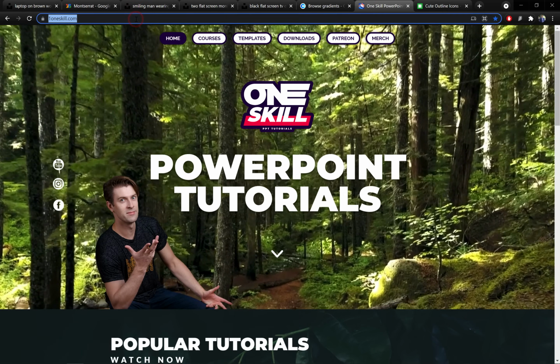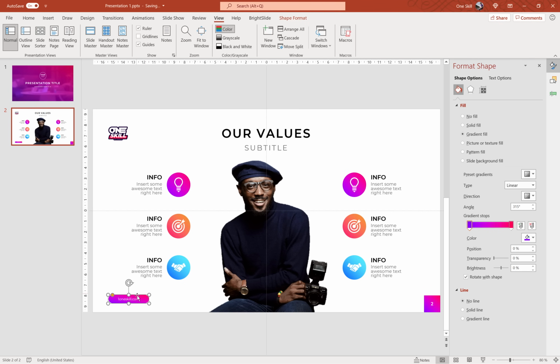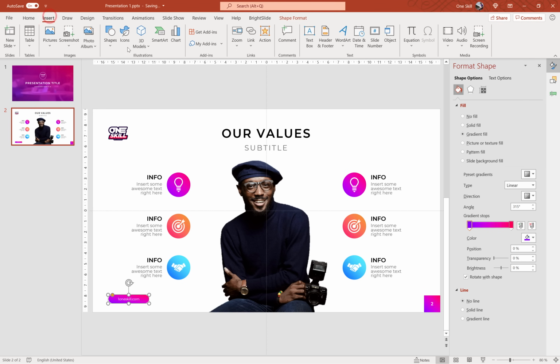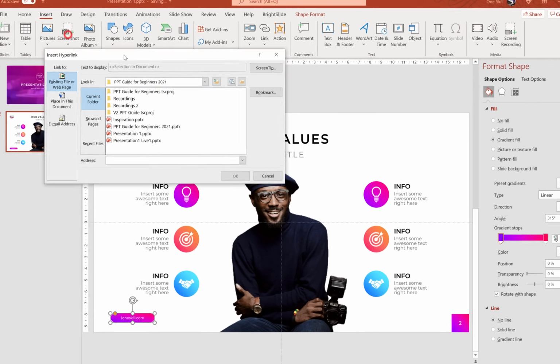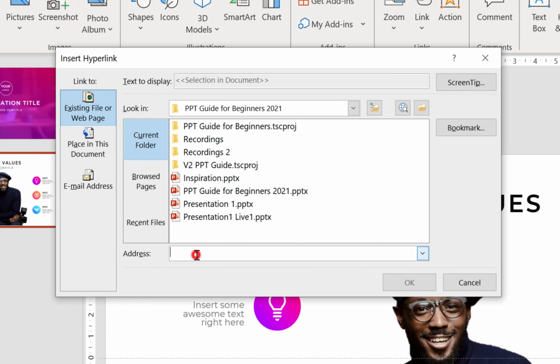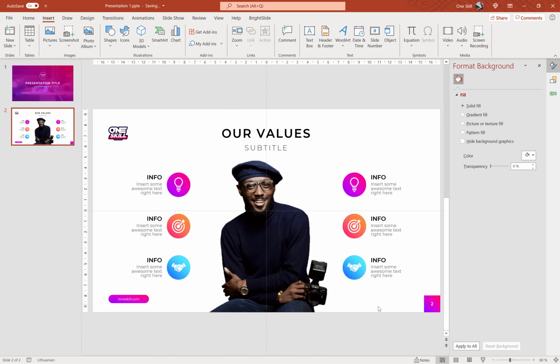Alright, so now the button sits in the perfect place, and now we have to actually insert a link. First of all, let's copy the link of the website that we would like to insert. Now let's make sure that we have selected our rounded rectangle. Let's go to Insert, choose Link. And now let's paste in the URL, the address of the website. Let's click OK.